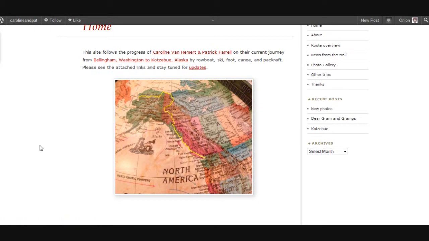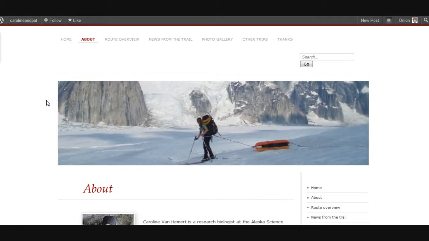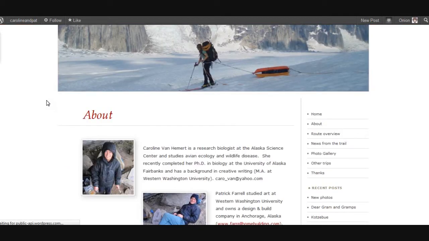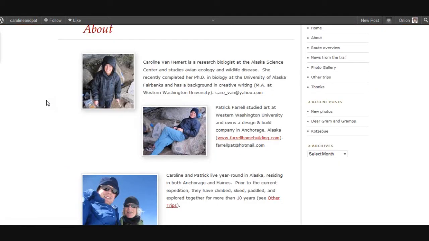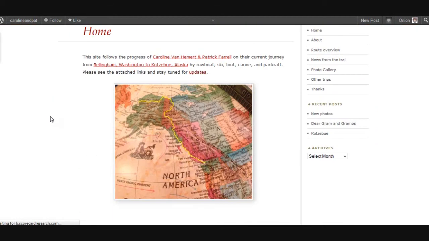So next up is the main rooms, which is the nav bar, and they do have a nav bar up here, multiple things in it: about, route overview, news from the trail. Alright, and so yeah, the about page describes what this is about, and this actually looks like a pretty cool blog. Actually, I don't think they have it set up as a blog, I think they have it set up more as like a website kind of. With different pages, because the home page really only has one thing on it.